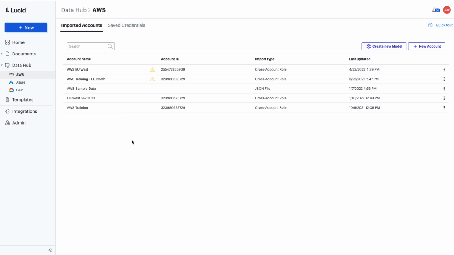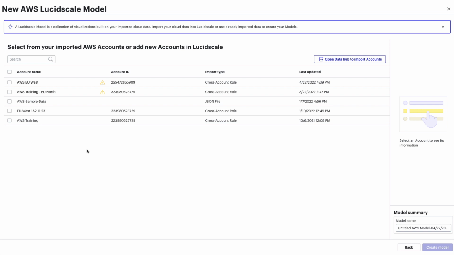To create a model from the list of AWS imported accounts, you can do this from the Plus New button or from the AWS Data Hub page. Either way, you'll be taken to the new model window where you will select what accounts you want to visualize in the model, and you will be able to name the model from this window. The name will default to Untitled AWS with the current date and time. Note, performance may start to decrease as the number of resources in the model increases.